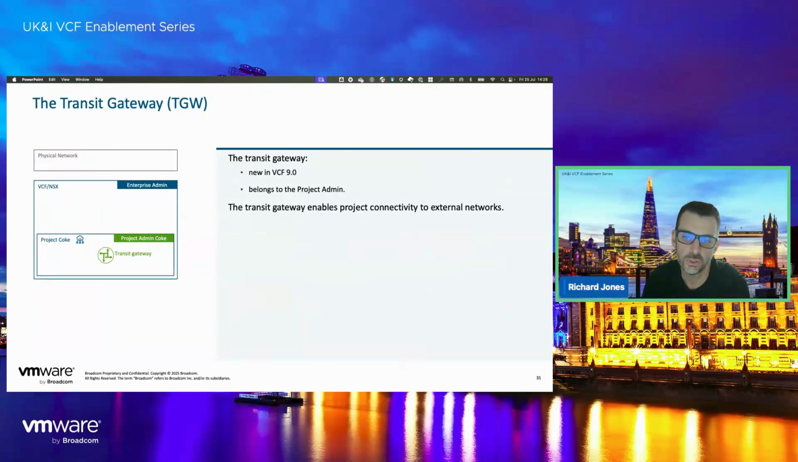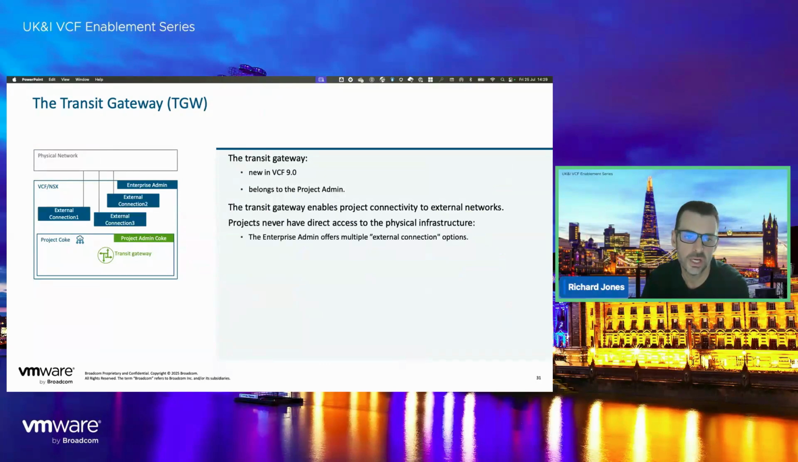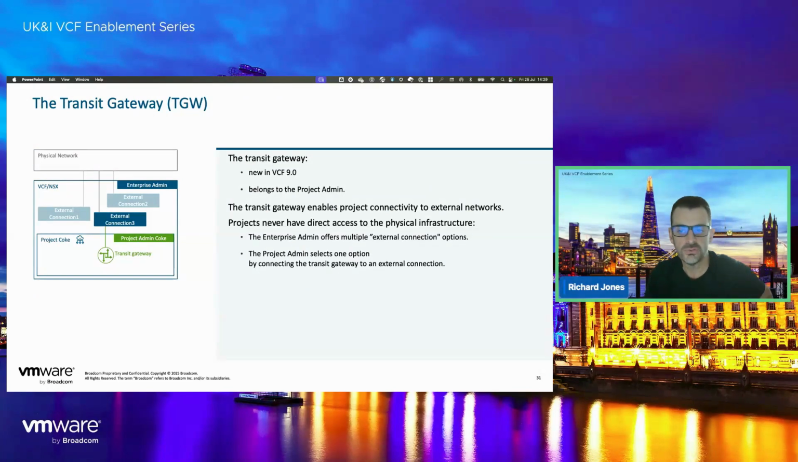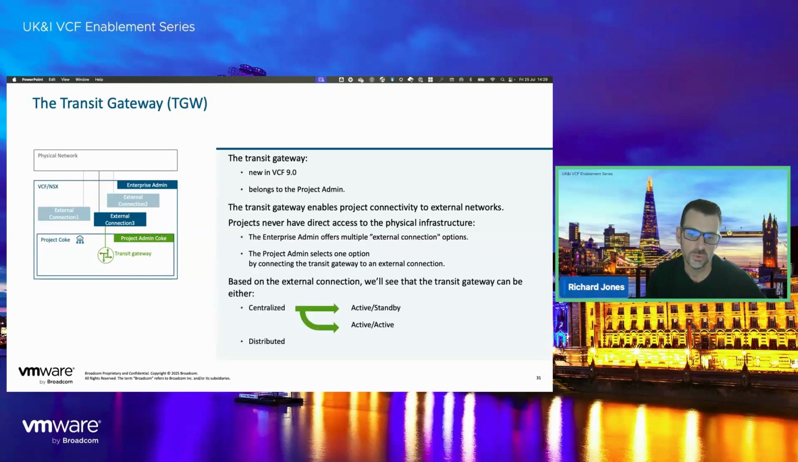It does belong to a project, so in this case the project admin would own the transit gateway. We've got a number of external connections that the enterprise admin would provide. Once those external connections are provided, we then connect the transit gateway to one of them, depending on your requirements and where you ultimately want your traffic to exit onto the physical network, which would be dictated by which external connection you use.